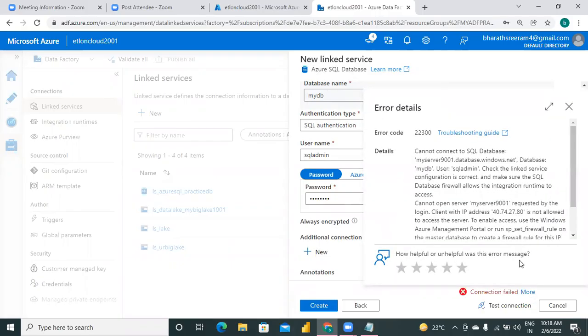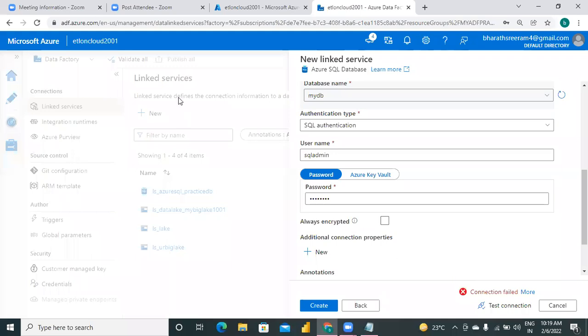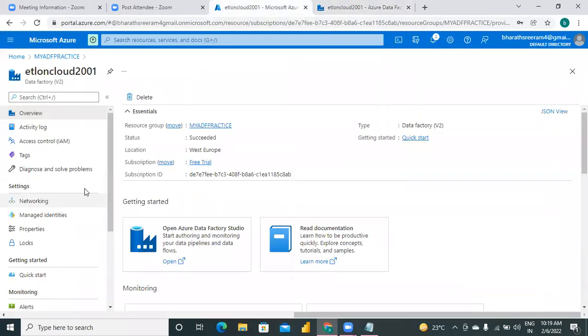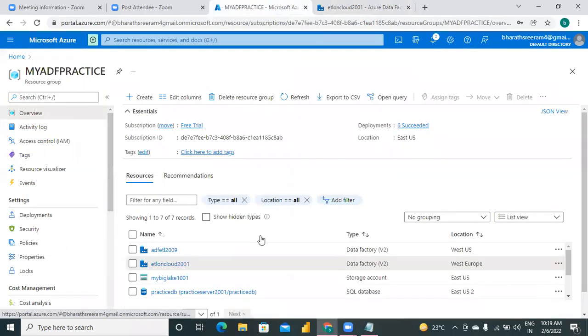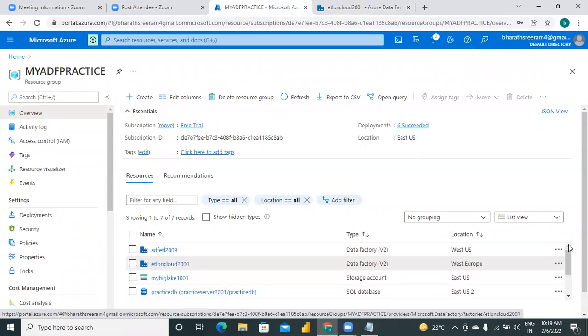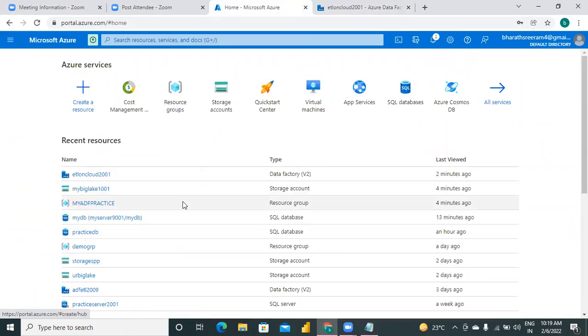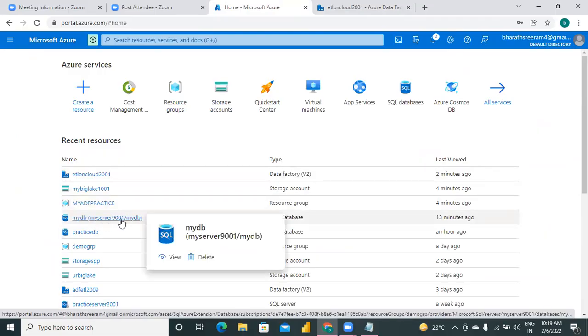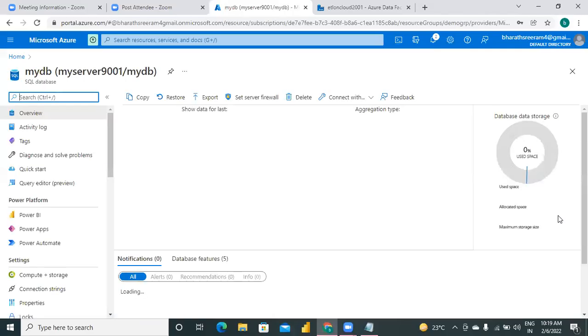This might be because of an IP address issue. I'm just copying this IP address. This IP address I will register into the database firewall, the server firewall. So going back, opening the database again, database MyDB. I think this is not under this resource group. That is under demo group. Okay.